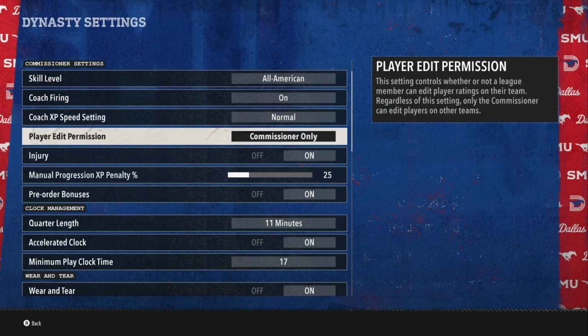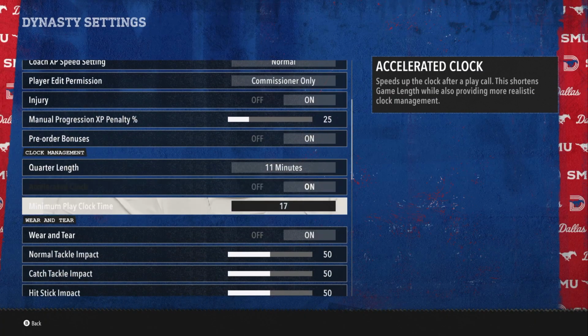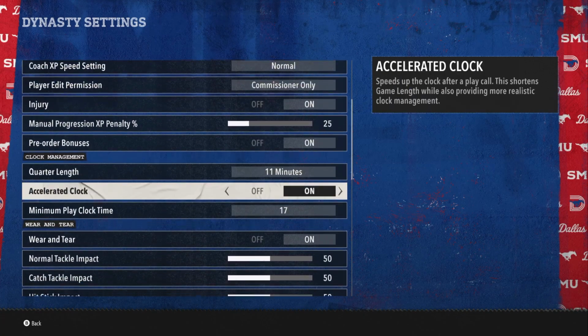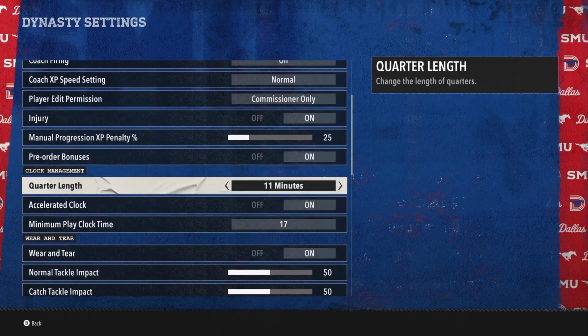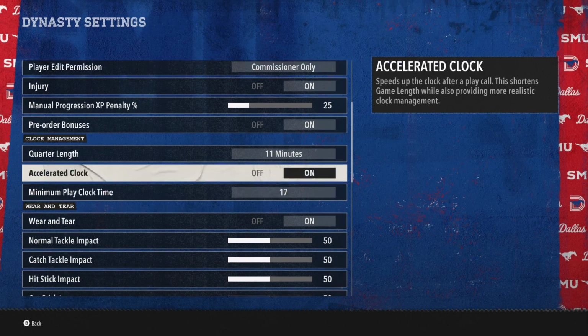Really, the only big changes in the league settings are, you can use whatever time you want for the quarters. I haven't dialed this in perfectly yet. They might be on the low side.